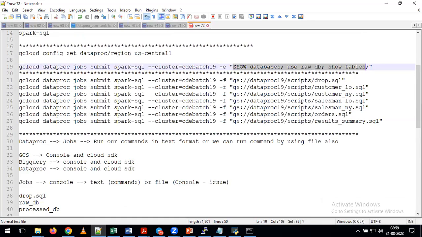Whenever you want to run the script, we are going to use one more argument called -f, and f is nothing but file. Whenever you want to run queries by using a job, we give the option -e. But whenever you want to run the script, then we give the option -f, Andy. If you give -f, indirectly you want to trigger the script, which is nothing but triggering a file.